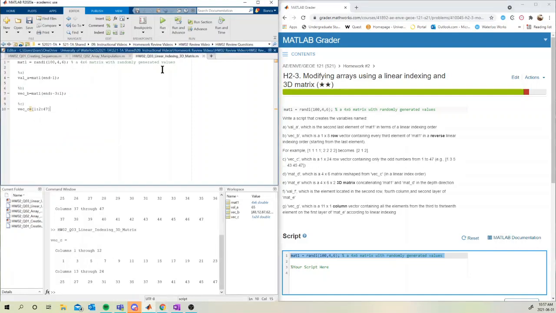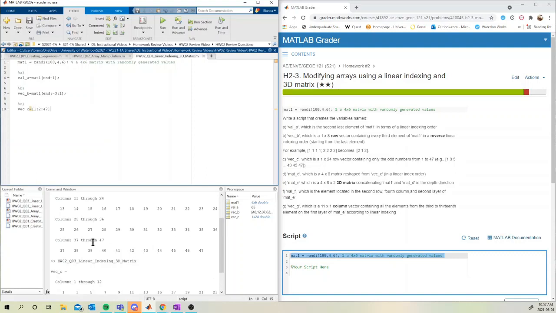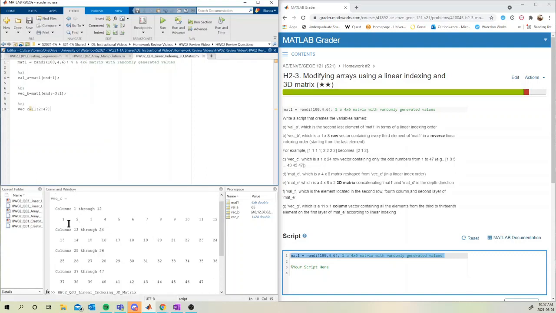So if I run this code again, now I can see before what my vector looked like. This was a 1 by 47 vector, just containing all the numbers from 1 to 47. And now I have a 1 by 24 here, as you can see, my vec_c is a 1 by 24 double that contains only the odd numbers from 1 to 47. And so that's how we can create our new vector and make sure it contains only those odd numbers.